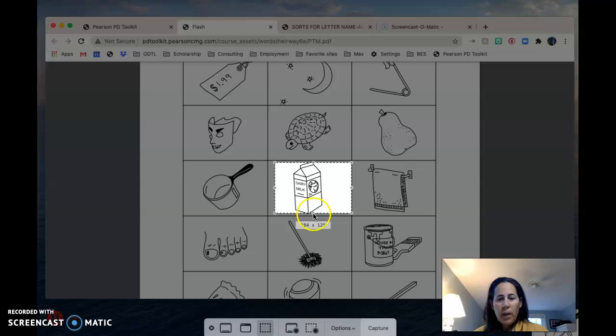See, kind of want to make sure you're not on those black lines, but honestly that you're close because some of the pictures will take up the whole space.